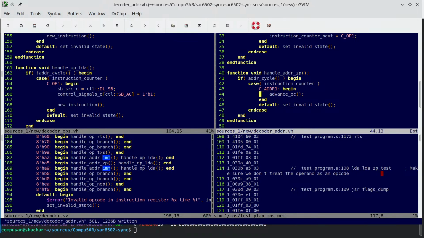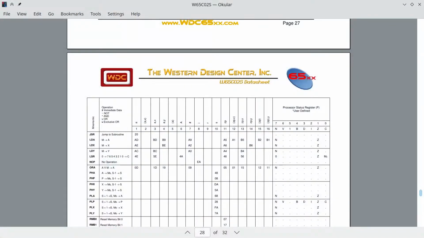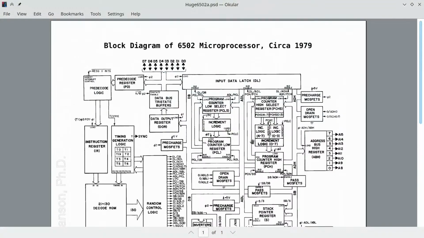And at this point, nothing else. And then at C ADDR2, we are going to get on the bus the address that we actually read here. So this A9 that came here, right now we're going to see it in, wait for it, we're going to see it in the data latch.